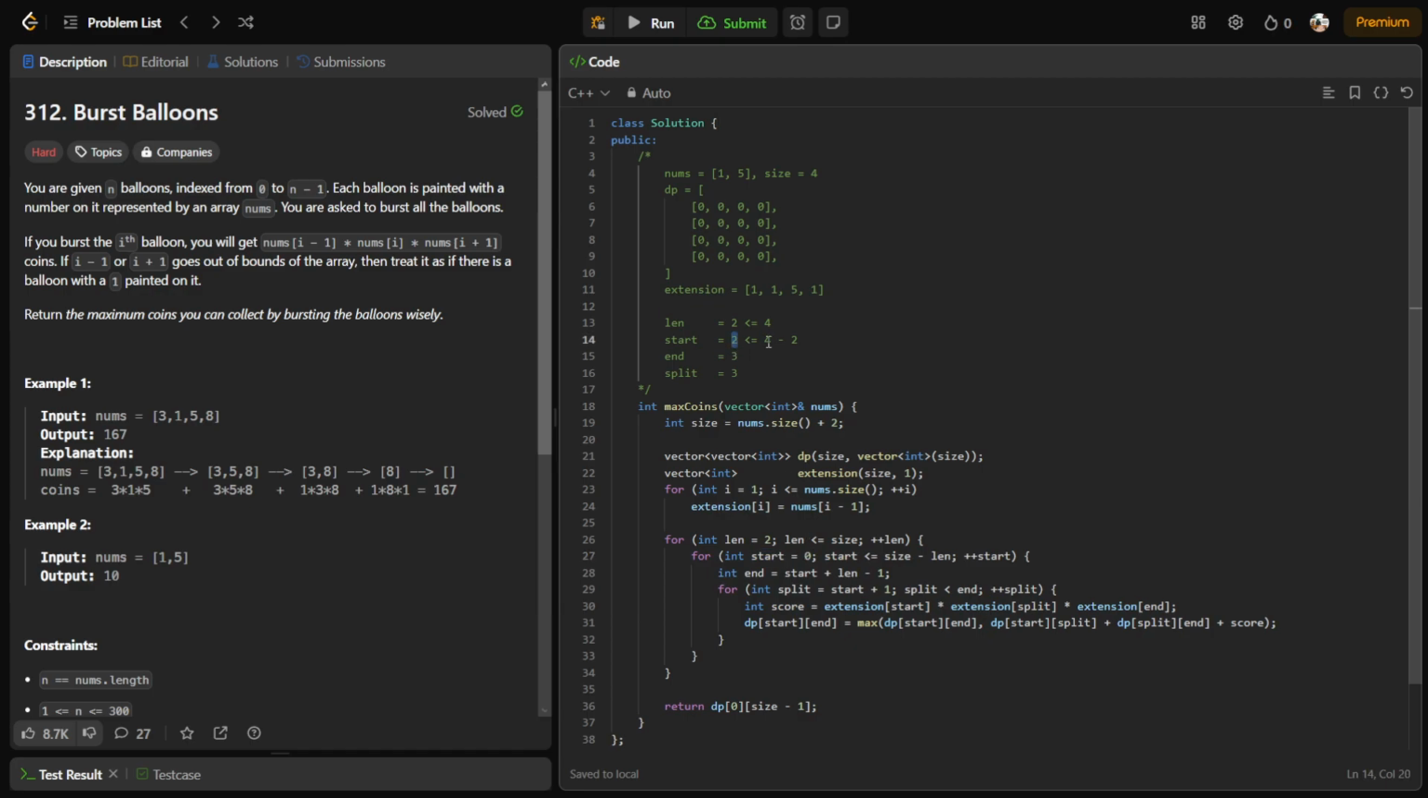Start can't increment anymore because 4 minus 2 is 2 and we reached 2. So what happens instead is the len will increment to 3, and start goes back to 0 while it's less than 4 minus 3. So n would be start plus len minus 1. Here we have another for loop for the split. The split is start plus 1. In this case, since 1 is less than n, the split index is less than 2.